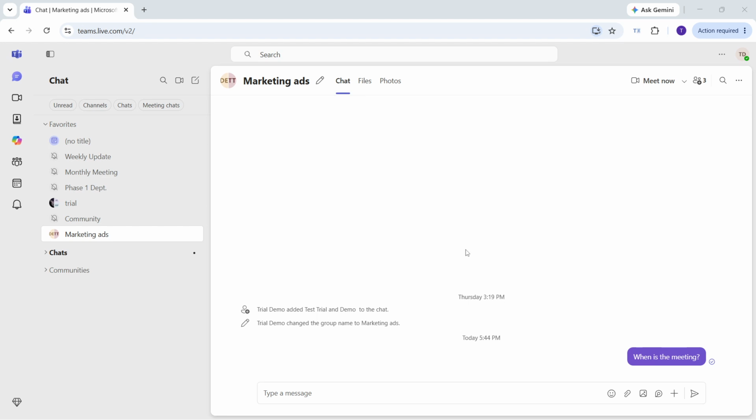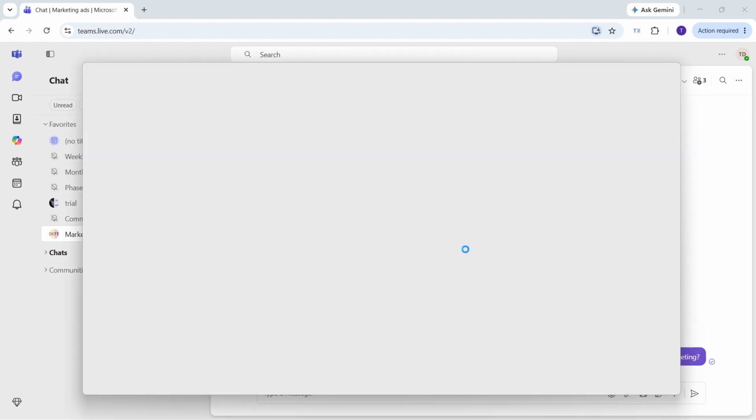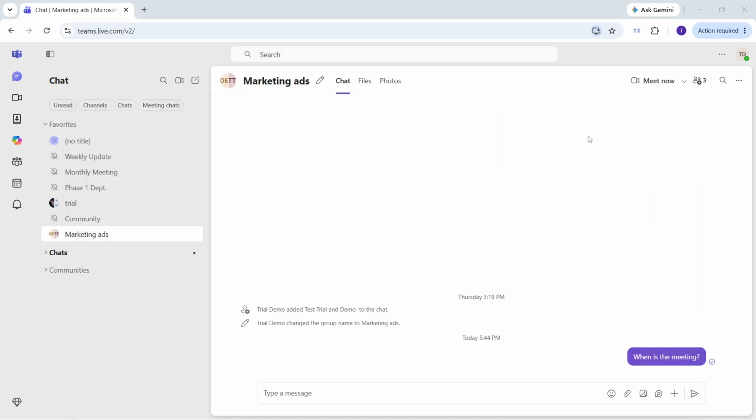If you're doing this on a personal computer, signing out is usually enough. If you're on a shared or work device, it's a good idea to wait until Teams fully returns to the sign-in screen before closing the app. That helps confirm the sign-out completed successfully.